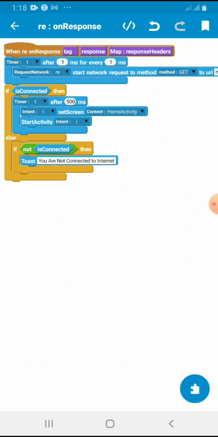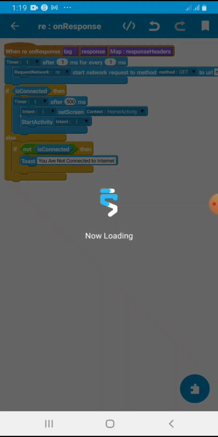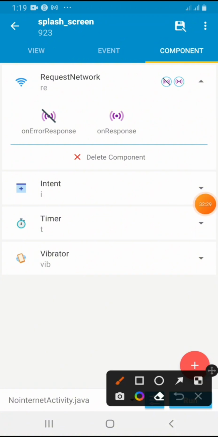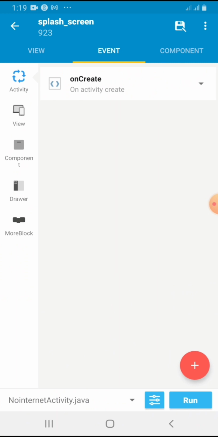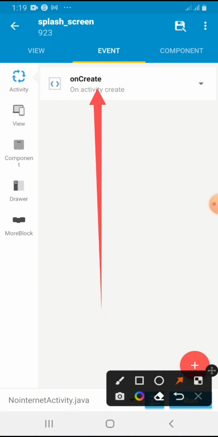so now let's go back by clicking on this arrow. Okay, then click on the event, which is this. You click on it. You click on the on create, which is this. Tap on it.